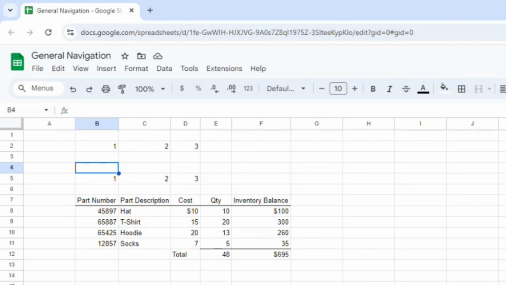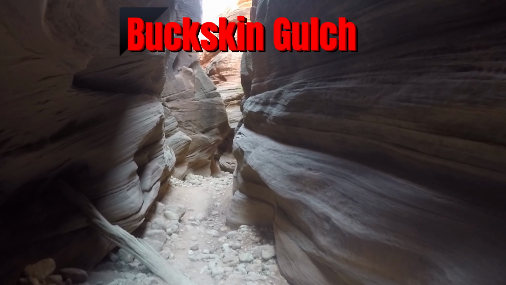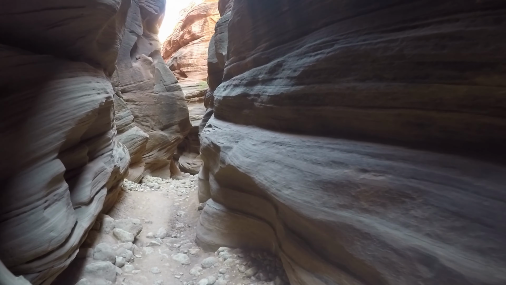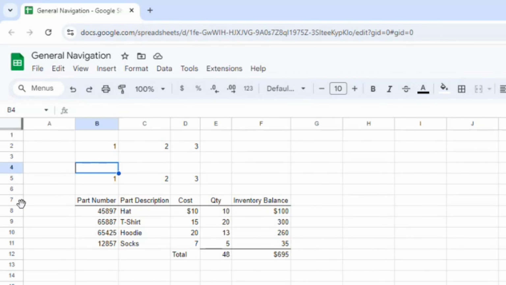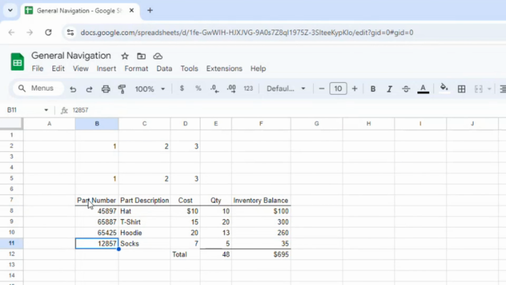Here in this example, we have a table of inventory. You can see the part number description, cost, quantity, and inventory balance. But this table could be pages long and have way more columns based on your business. So if you want to move quickly to the bottom of the table from cell B7, hold the Control key and press the down arrow.